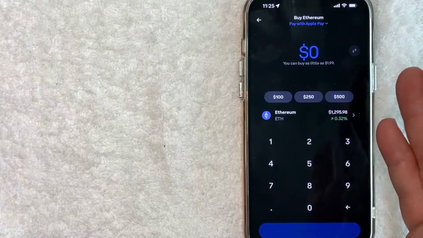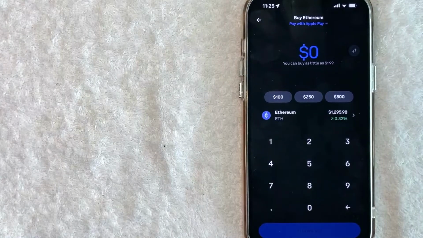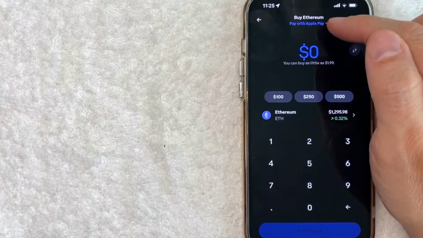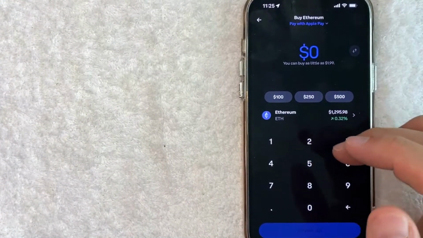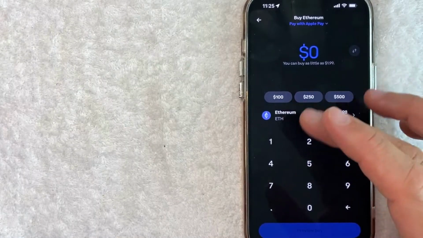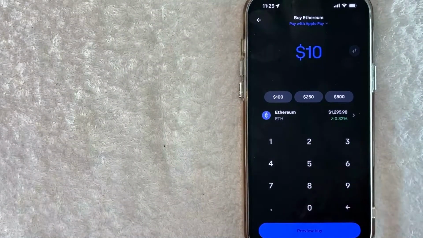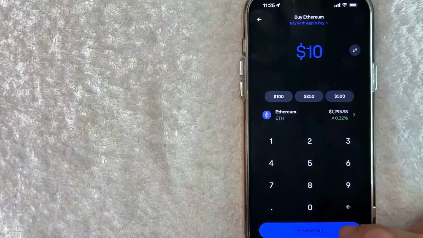Okay, once you click there, it's going to pop back here into the purchase process. But as you can see at the top, it's written in blue now, pay with Apple Pay. Next, you can choose how much Ethereum you want to buy with your Apple Pay wallet. So we'll just type in $10. All right, next, I'm going to click on this blue preview buy button.